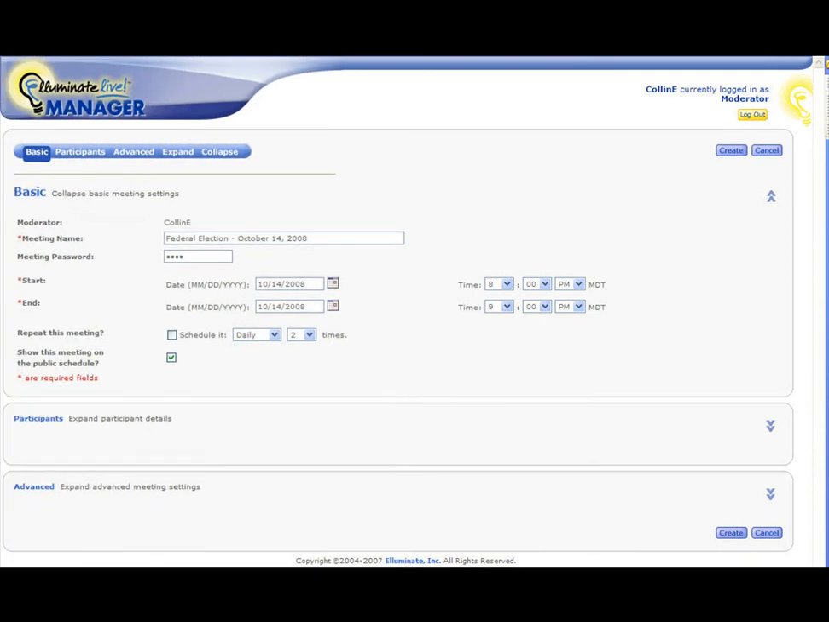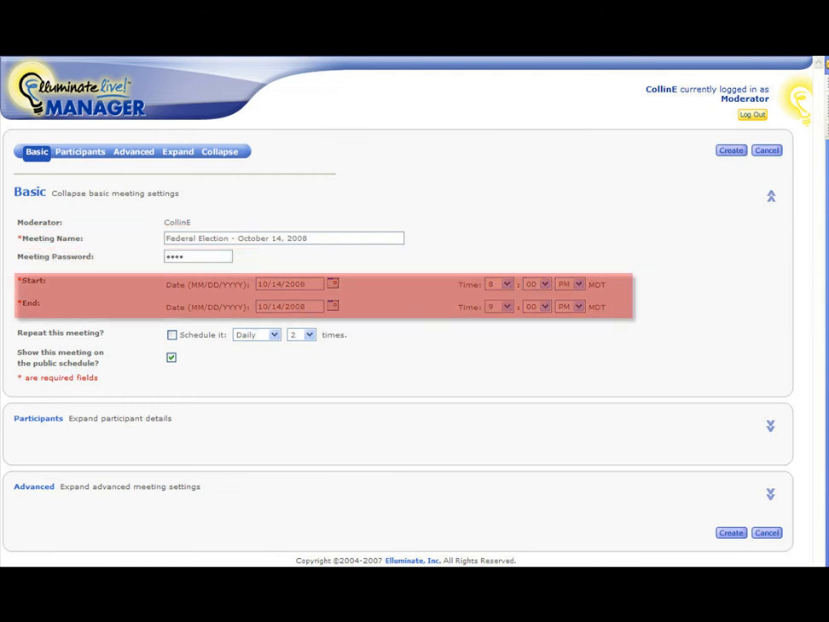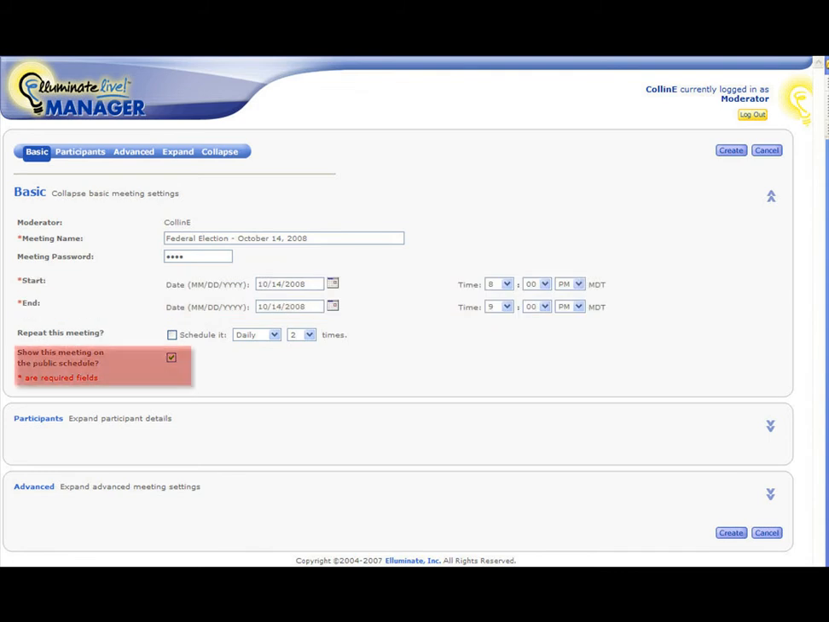The following screen is an example of the meeting requirements that will be filled in. You can see that the meeting name is now entered, meeting password, start date and time, end date and time, and the option of making the meeting public or private. Please note that the Participants, Advanced, Expand, and Collapse tabs are options that are not needed for the requirements of a basic meeting.